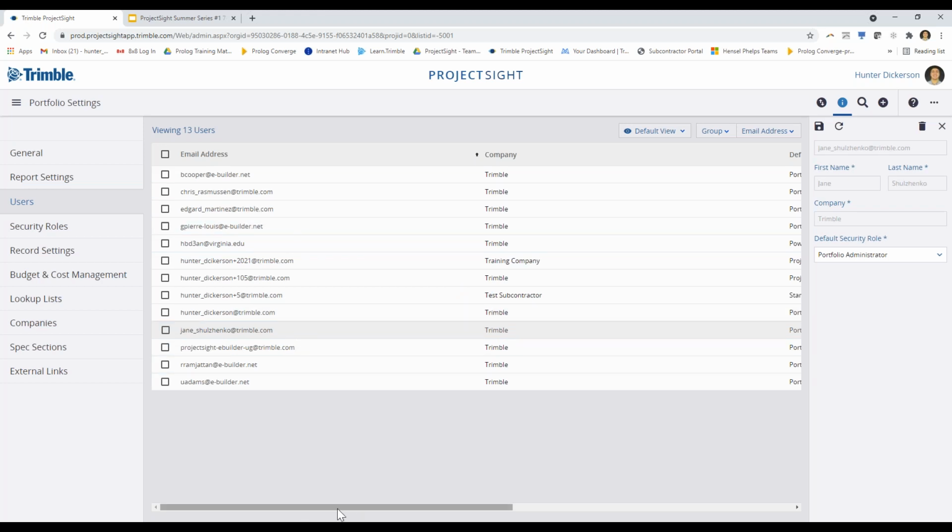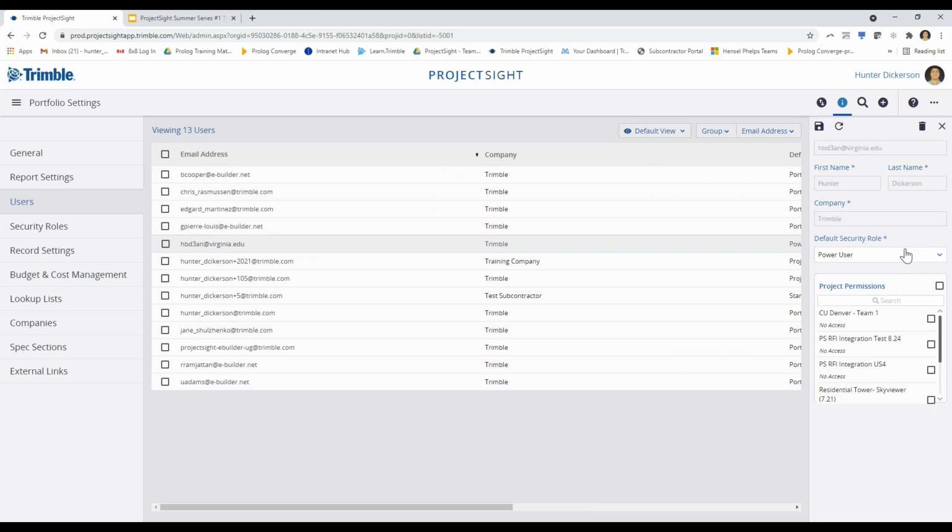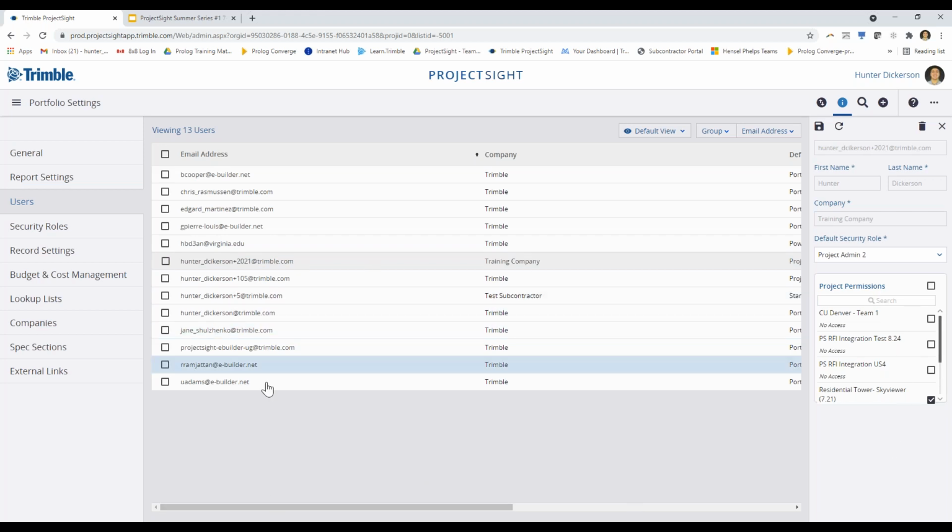And I think most people in here, let's select this one. This one's in here as a power user, so it's outside of a portfolio admin. So you actually need to select the projects to give them access to. So I can edit the security roles or the project permissions for any of these existing users at any time.